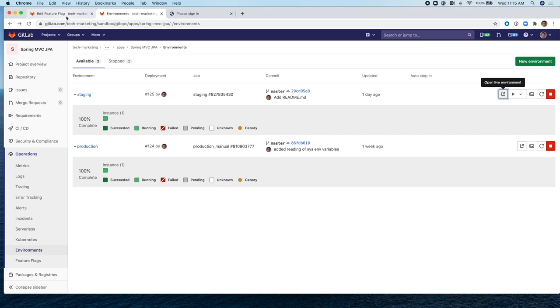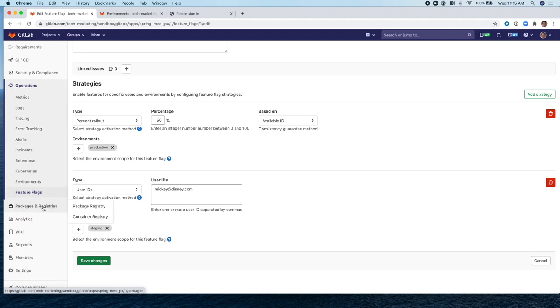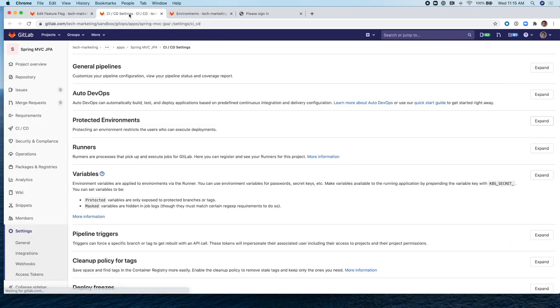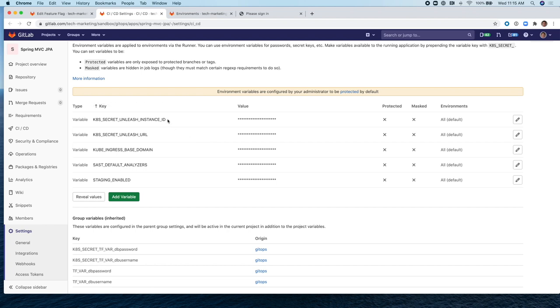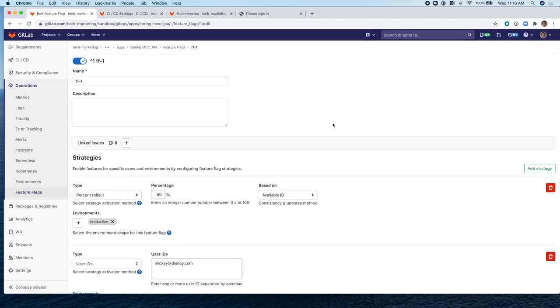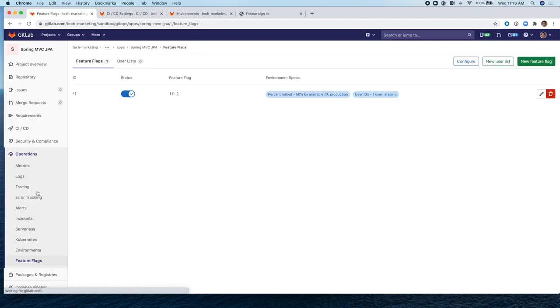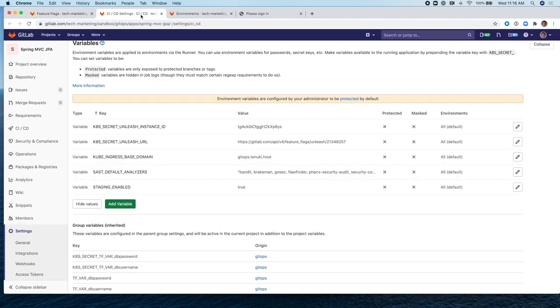In order to enable feature flags, you need to do a few things within your project. The first thing you need to do is define some variables. The variables you need to define are the Unleash instance ID and the Unleash URL. If we reveal the values, you will see these values here. And these values you get from the feature flags configuration settings. If we exit this one and click on the configure button, these are the values that you see in the variables right there.